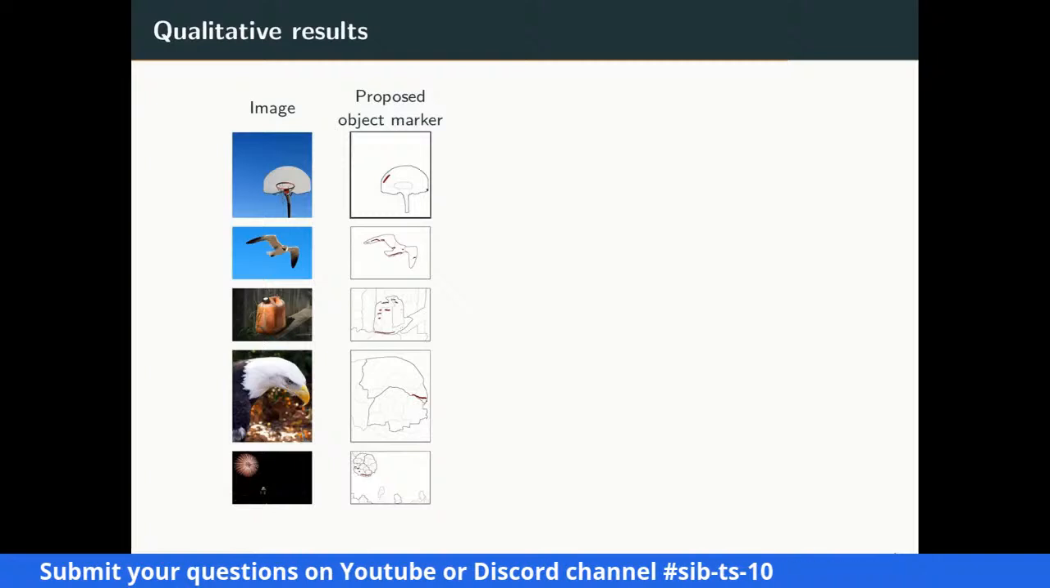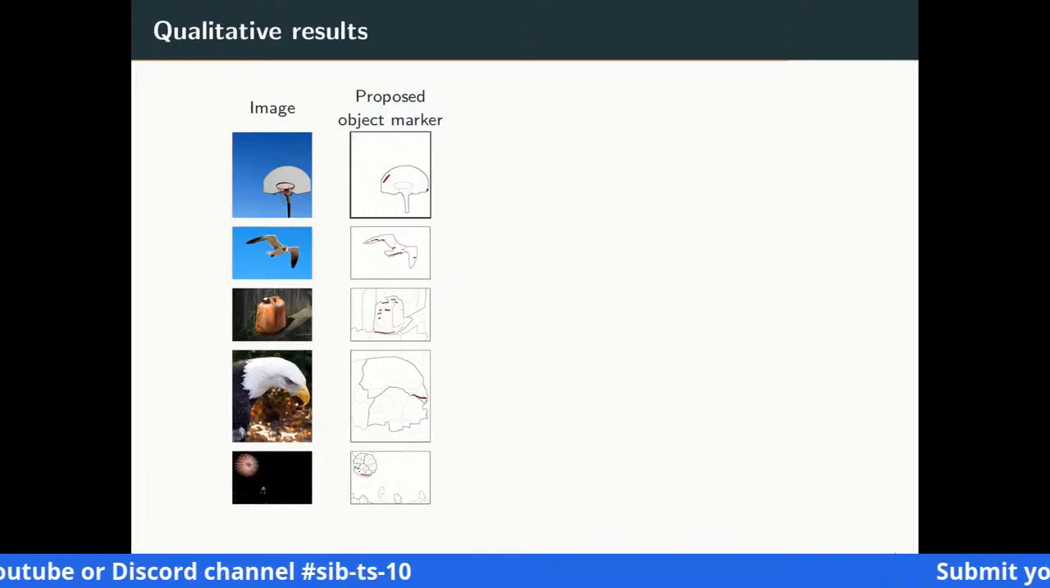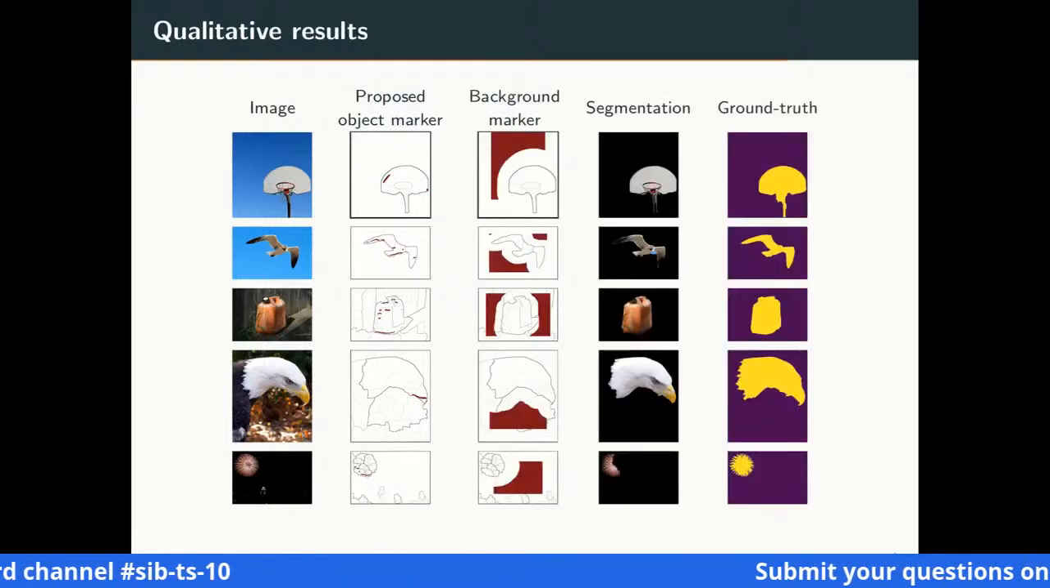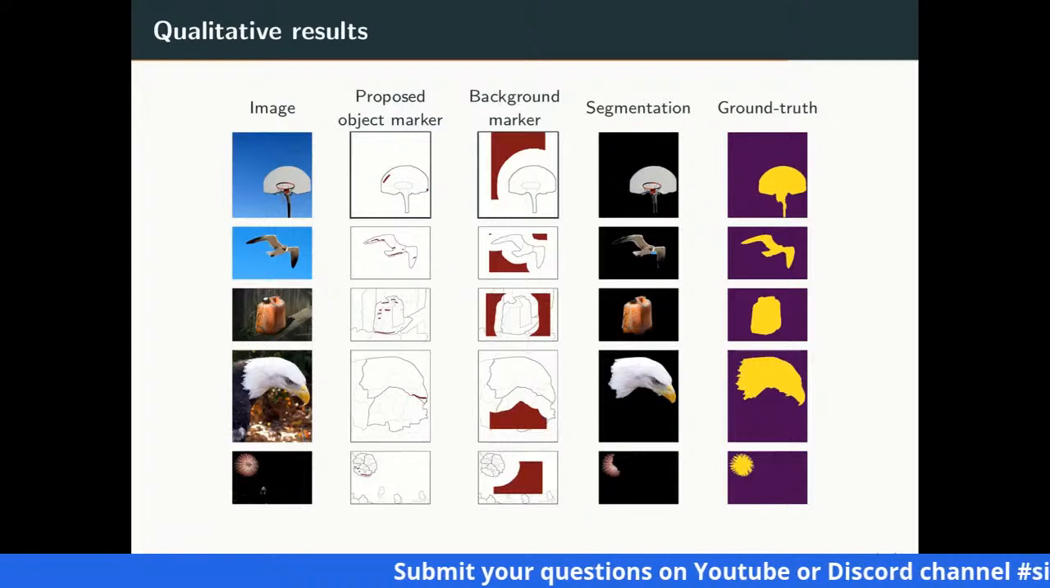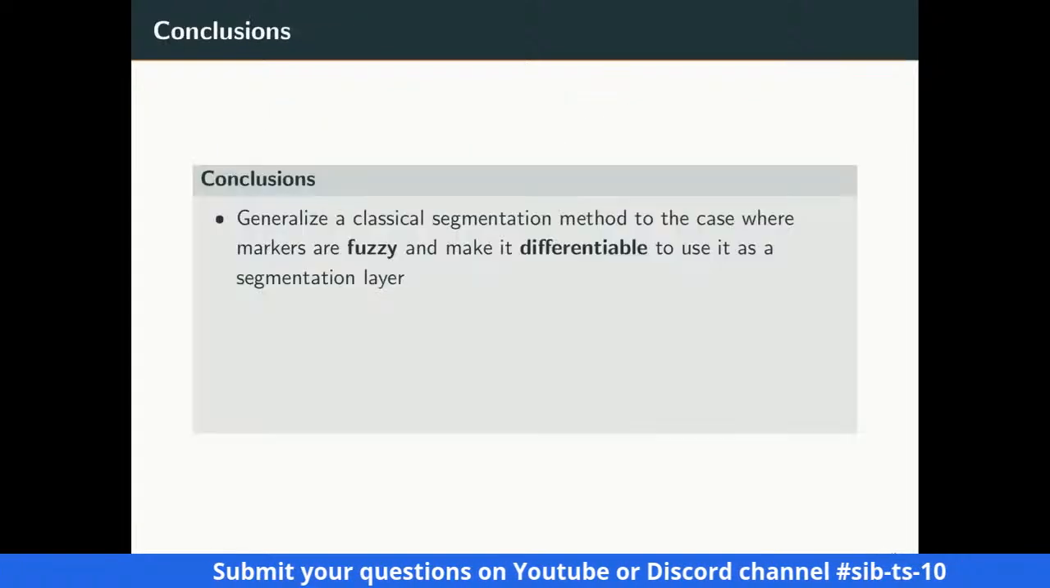We show that by using our model, we are able to automatically propose markers that look like human-given markers. Here we have some examples of proposed markers. They are small, they are composed of a small number of connected components, and they are smooth. And when using these proposed markers, we can produce, in general, good segmentations.